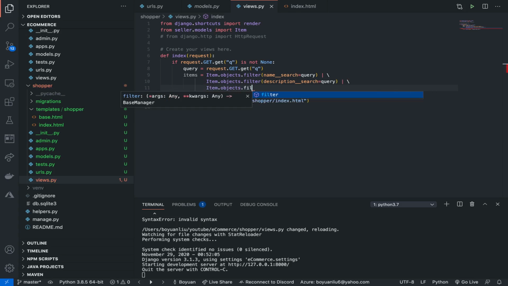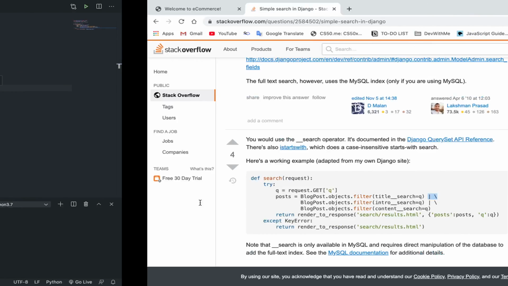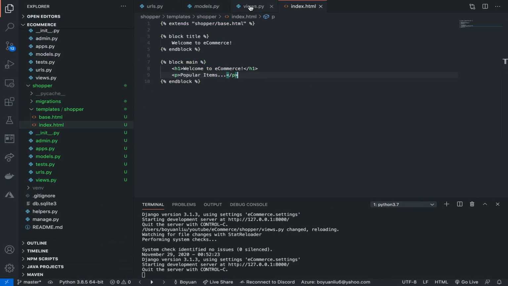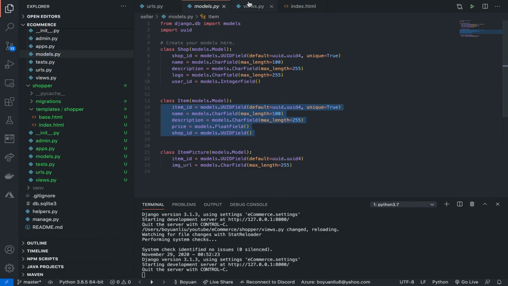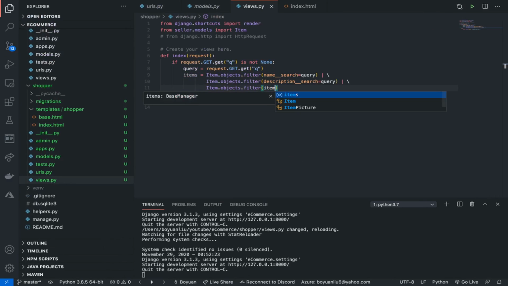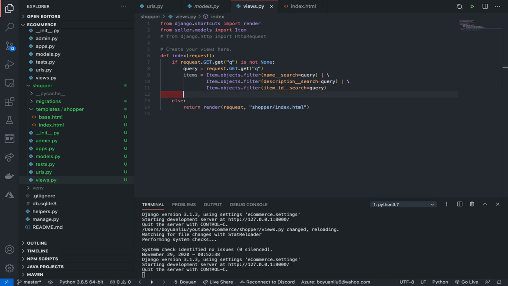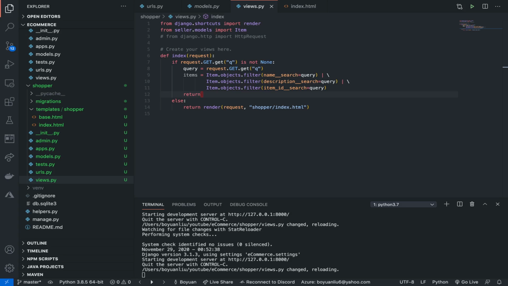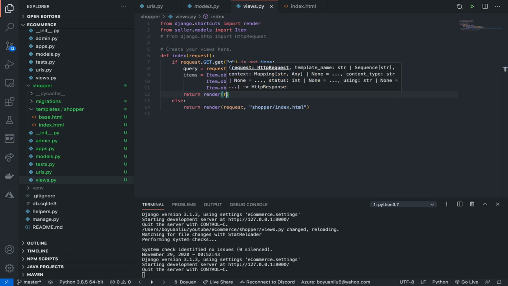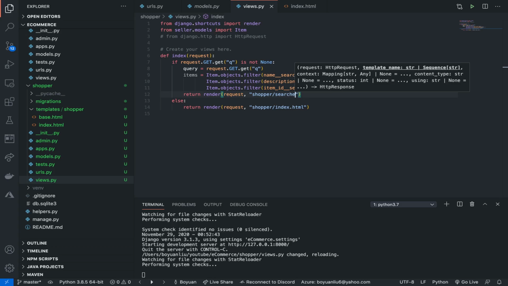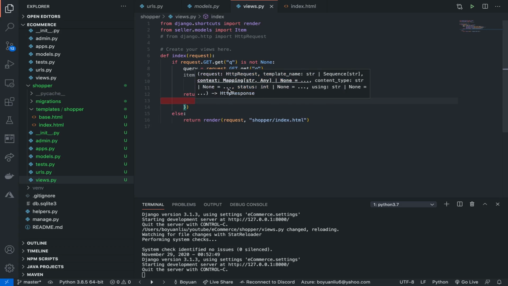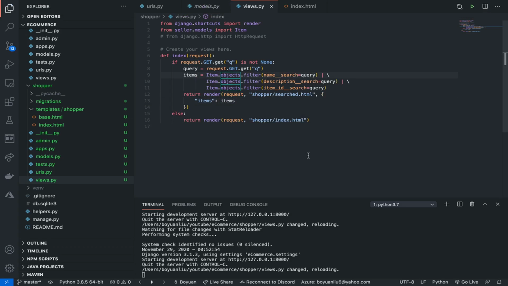Vertical bar means or, right? I don't know, I can just search that out. That's some new stuff I've seen. We're not going to do shop ID, actually. We're just going to say item ID search equals to query. Alright. Now, we're just going to say return render request. And here we're going to say shopper/search.html. And let's go ahead and post our items here. Items.